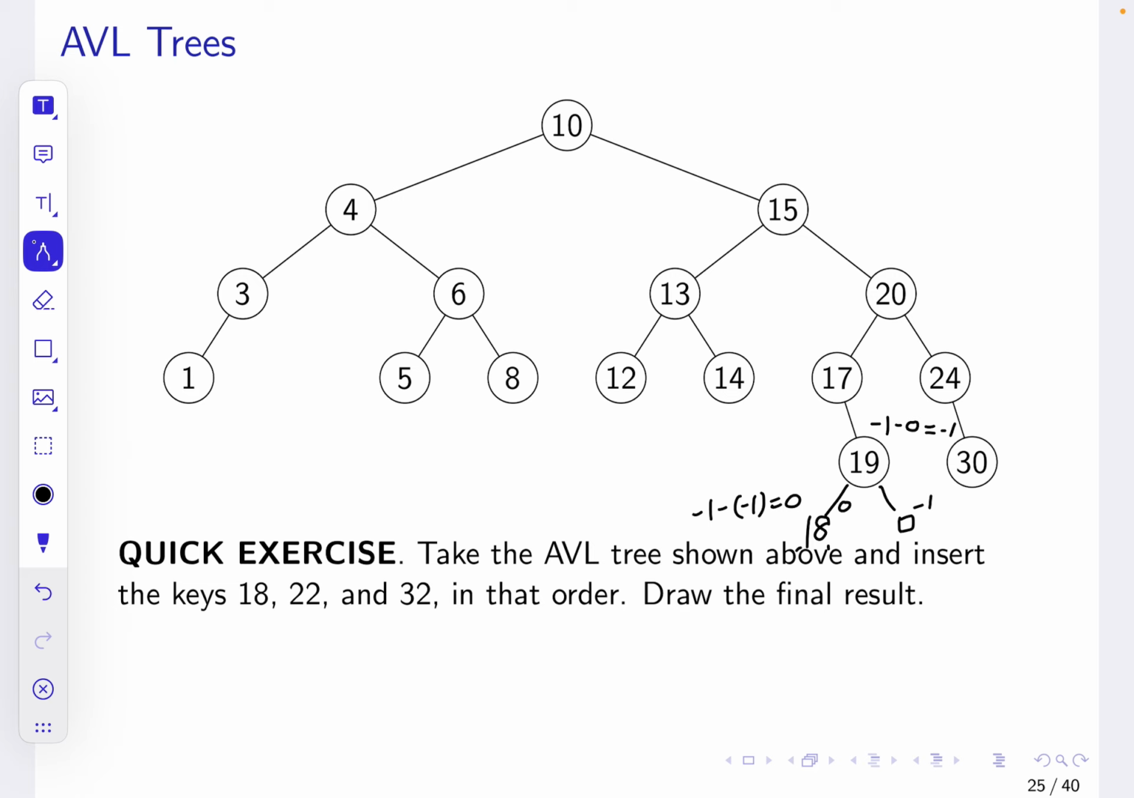17. I'm going to have to figure out a consistent way to draw this to avoid confusing the balancing factors and the heights. I think I'll take away these calculations. I'll still draw them, I'll erase them soon afterwards. And then this is a convention I just invented. We're going to draw the balancing factor on the bottom and the height at the top. So 19 has balancing factor -1 and height 1.